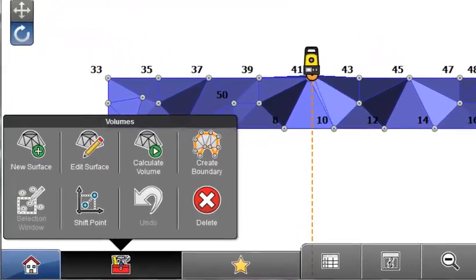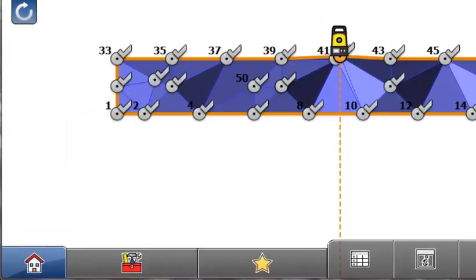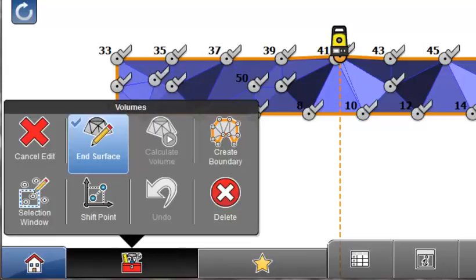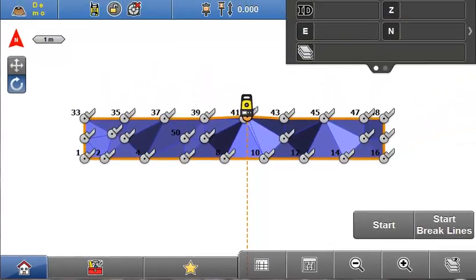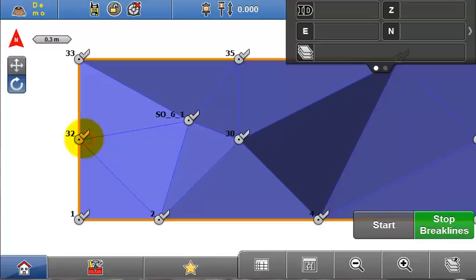After selecting the surface for editing, the access point for adding break lines can be found in the toolbox of the Volumes application, as a toggle button between the boundary and break lines. The break line is selected and created from the measure bar, and the points are chosen manually.